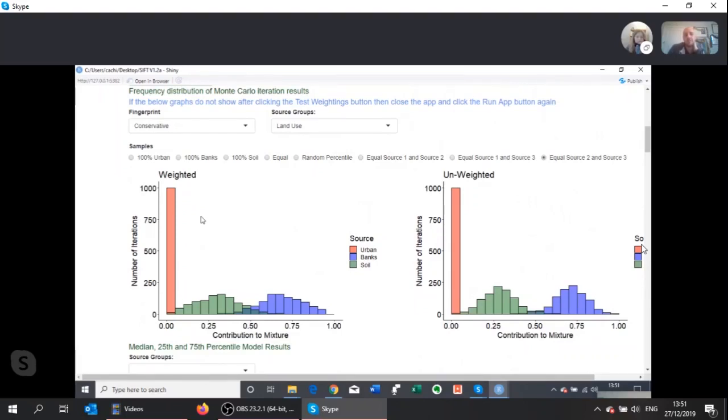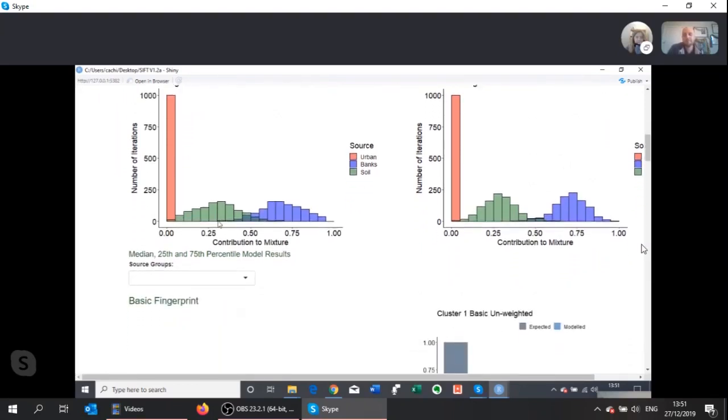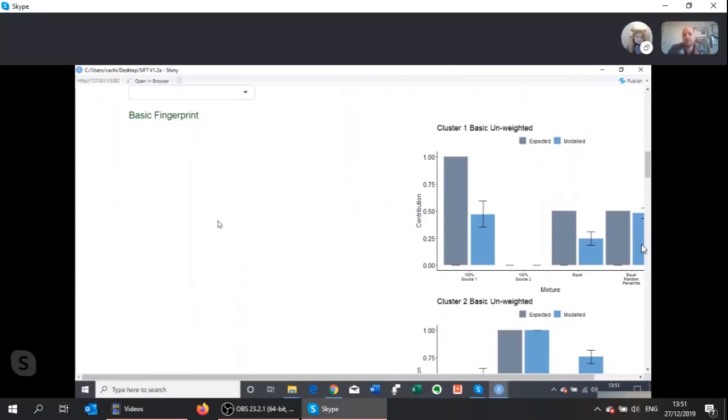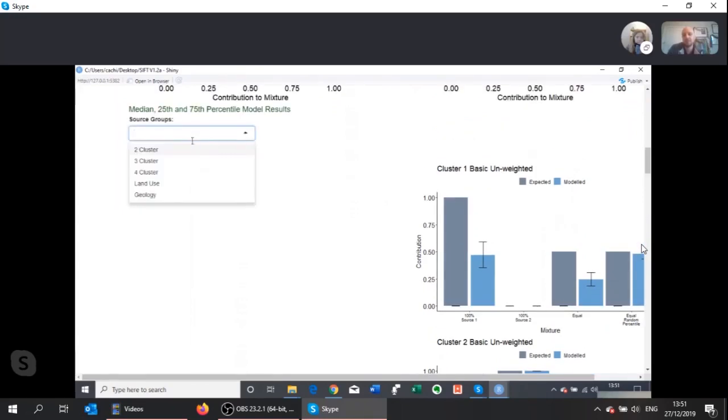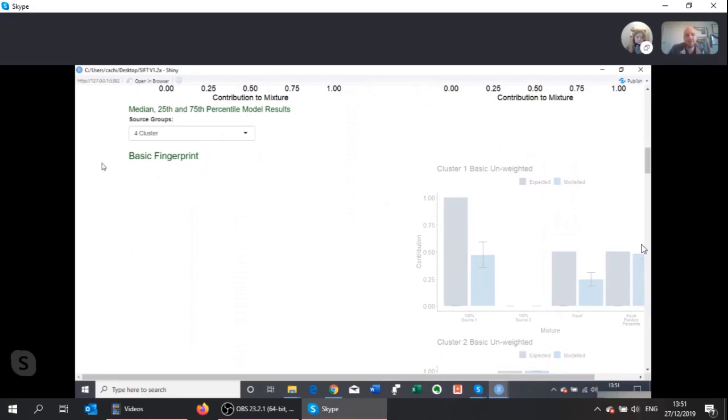So if you scroll down, if you change the source groups there to try 4 cluster, perhaps we haven't looked at that. It's exactly the same data, it's just presented a different way.